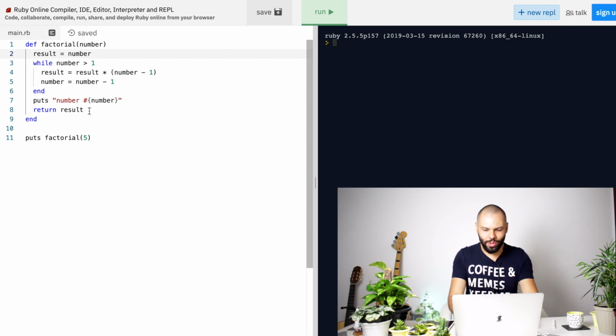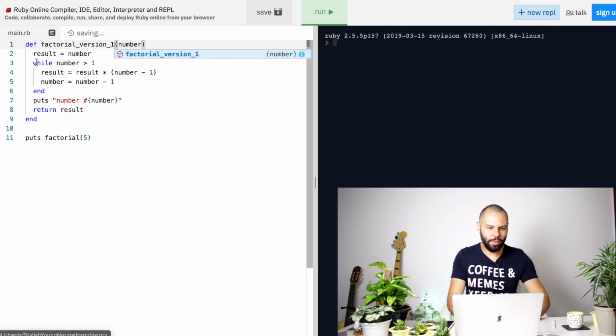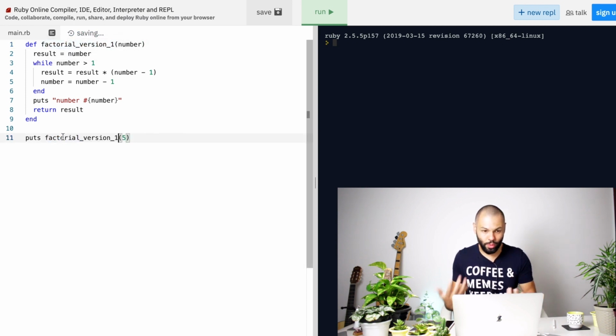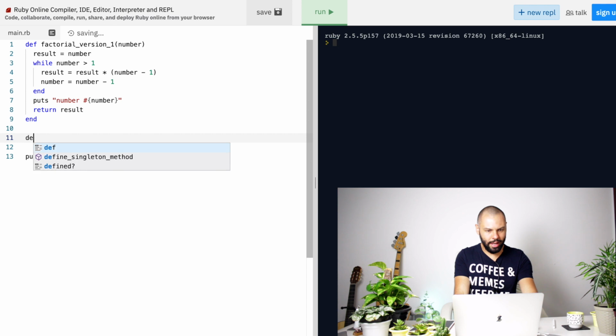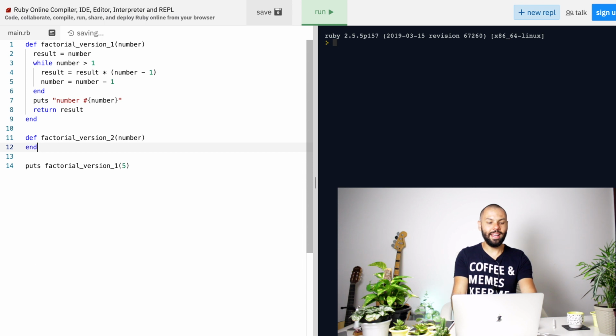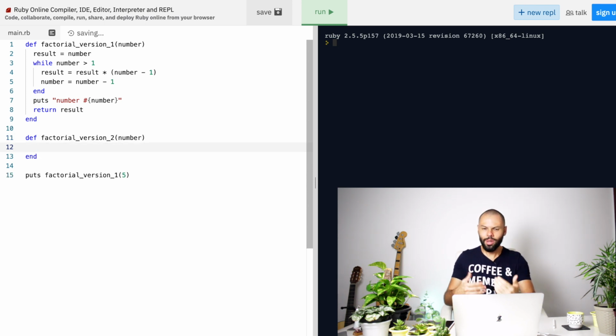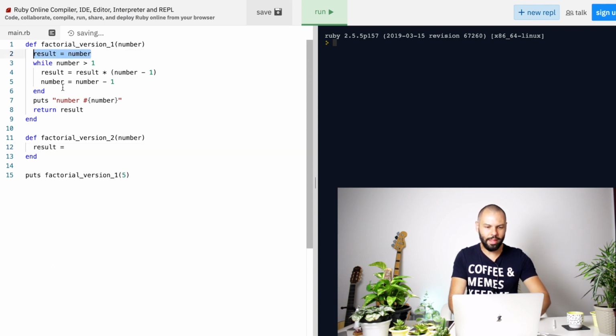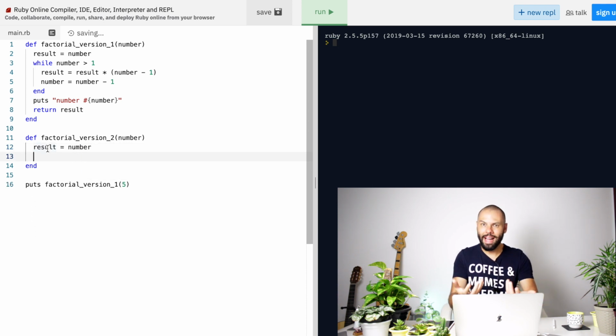The first thing that I want to do is rename this factorial method to factorial version 1. Then I'm going to replace this method with the new main name, and I'm going to create this second version, version 2, that receives this number as an argument. And here you go. Perfect. Now, the next step is I will keep this same code here, result receiving the number. In this case the result is 5, because we are receiving the original value.